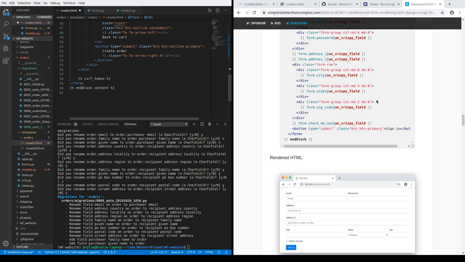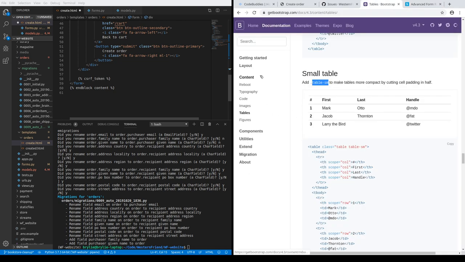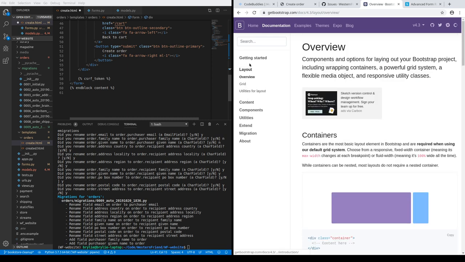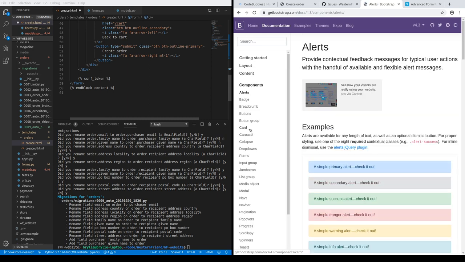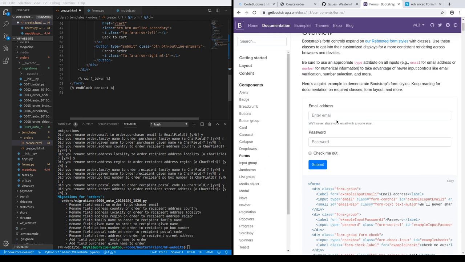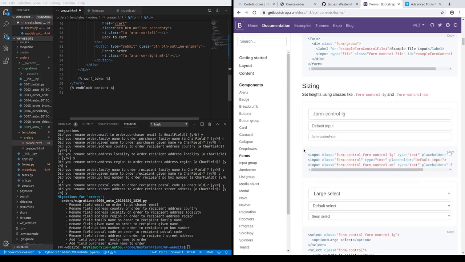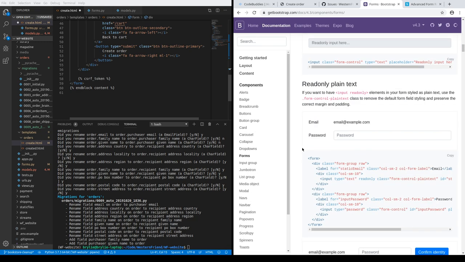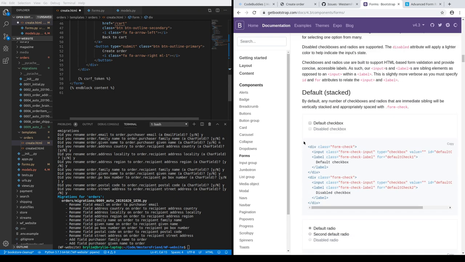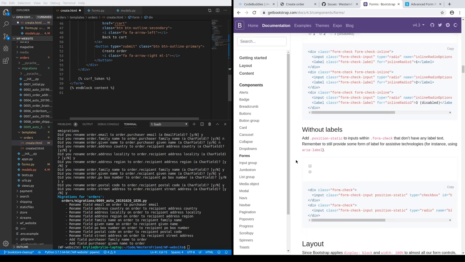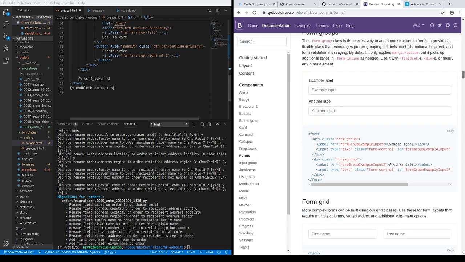And form groups, Bootstrap. So we want form groups first. This is also something I was hoping to have the opportunity to get to, was more control over the form layout.